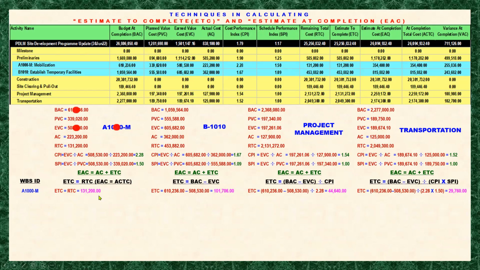So what does that mean? The lesser the estimate to complete, the bigger you save. Am I right? Because the ETC is the remaining work that you need to spend on based on the technique. So meaning in the ETC under this technique, you will be spending 131,200.